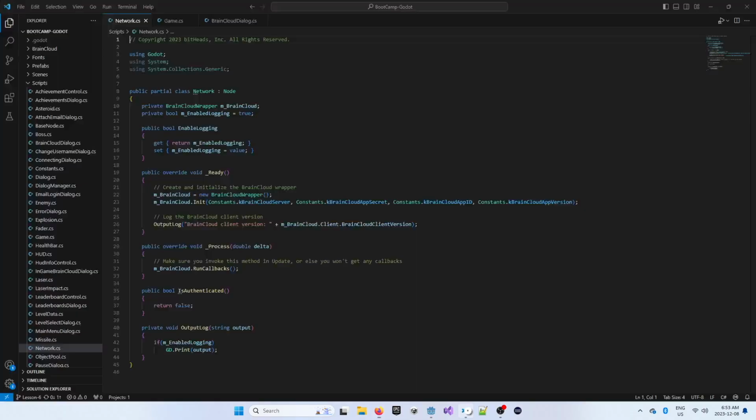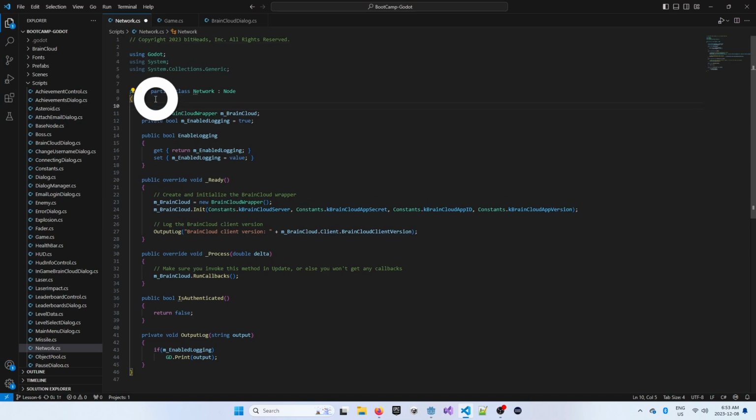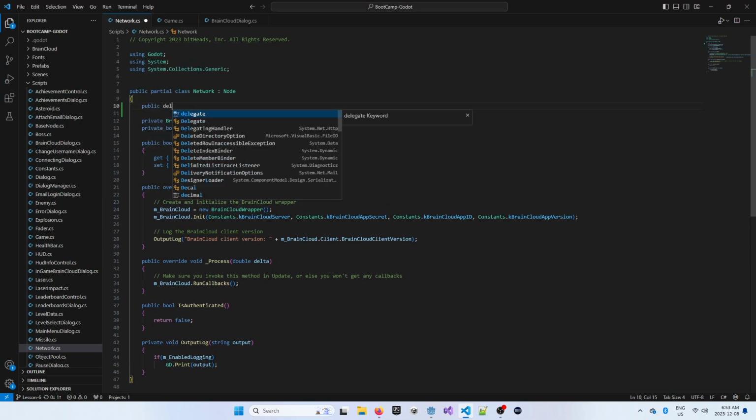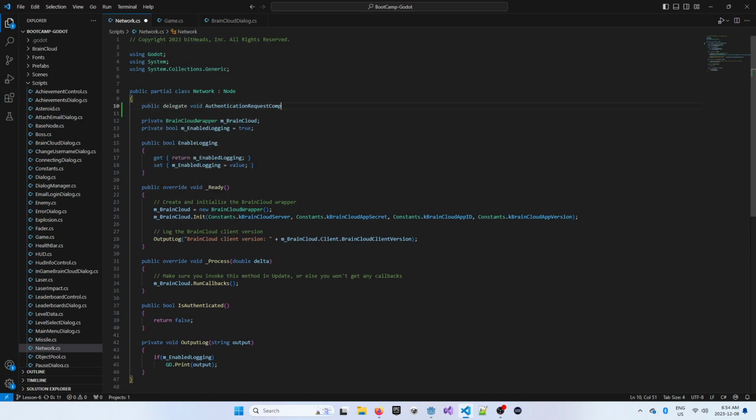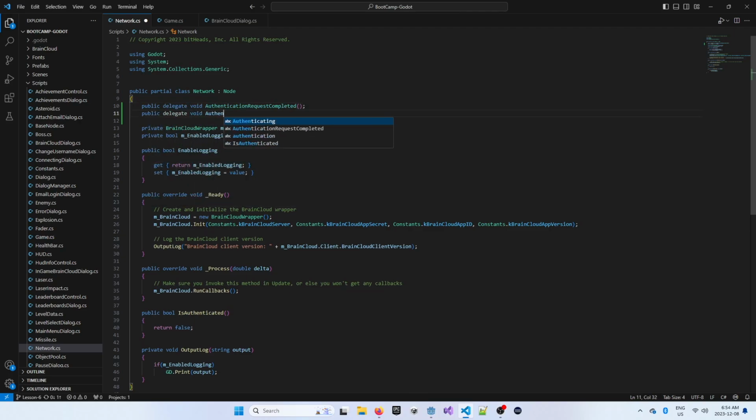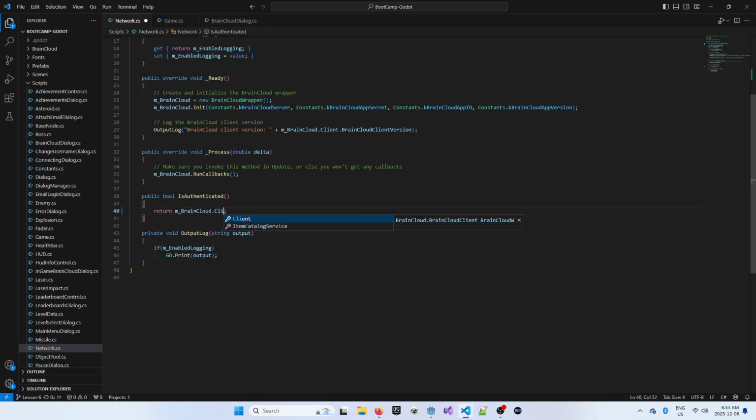Open Visual Studio Code and navigate to the network.cs file. Declare a pair of public delegates. These delegates will be used to handle the authentication response. Scroll down and find the isAuthenticated method. In the body, return the brainCloud client's authenticated state.